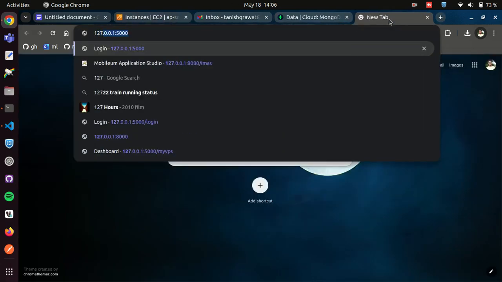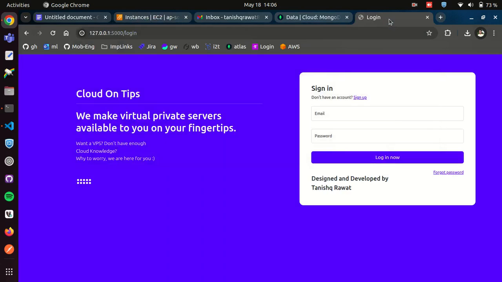So let me show you the application. This is the login page. So who are the end users of Cloud on Tips? Suppose there is a developer who knows how to develop a web application and has basic knowledge of hosting, but doesn't know how to create a virtual private server, configure it, and make it ready for web application hosting. So what my platform will do, user can select which type of virtual private server they want, what software they want to be installed on it, and they can create the virtual private server and they will get all the credentials to log in.